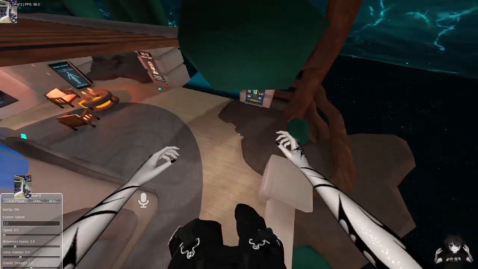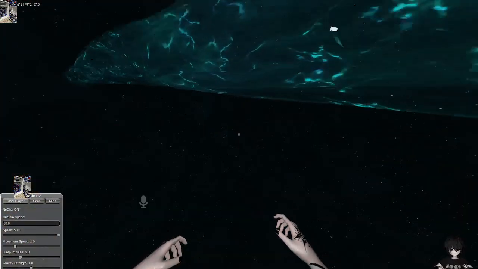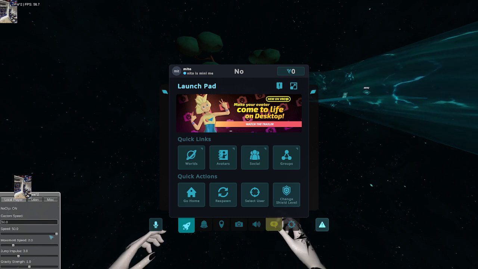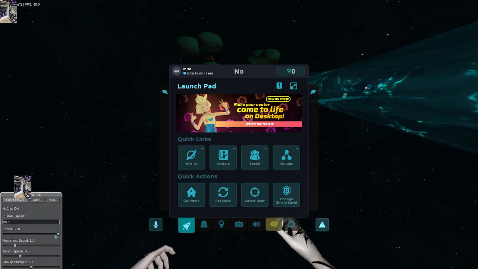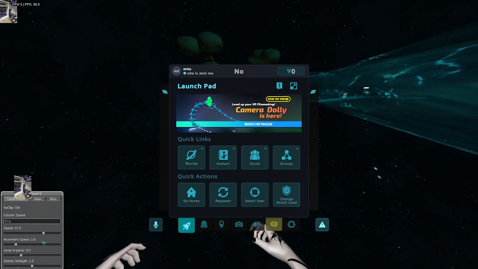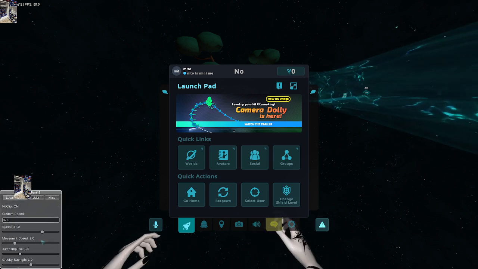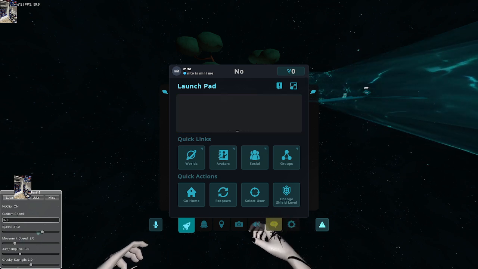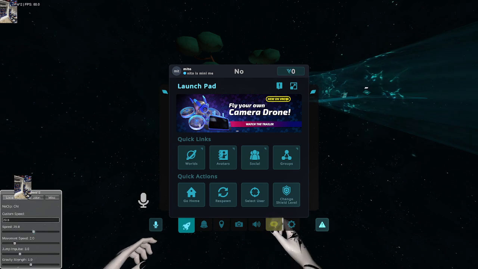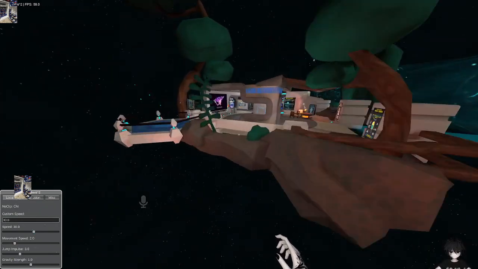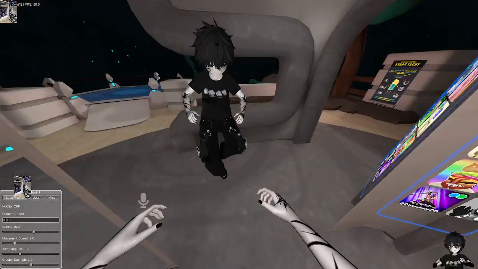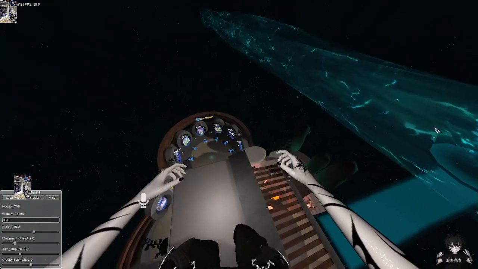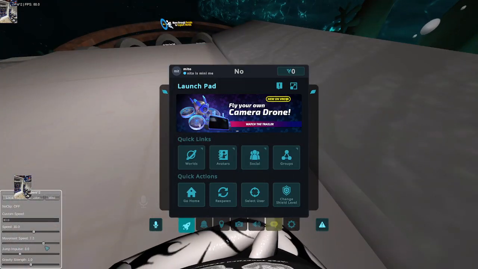Lowest on fly is 5 and highest is 50. I like to put it around maybe 30. Around 25 or 30. To turn it on and off, it's Control F. Can't turn it on and off like that.